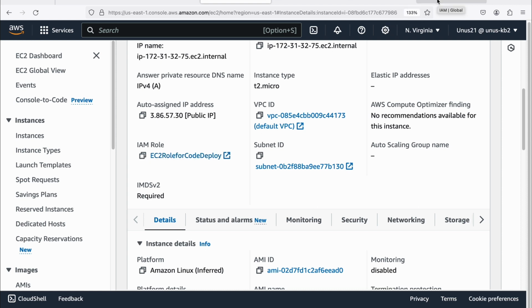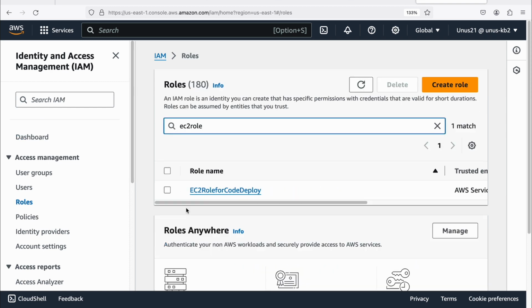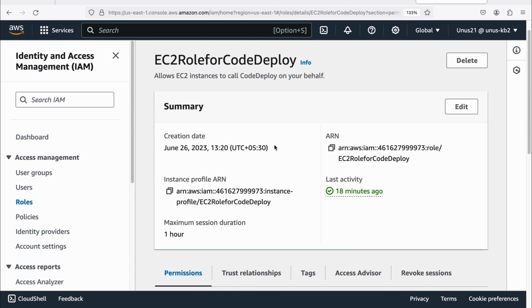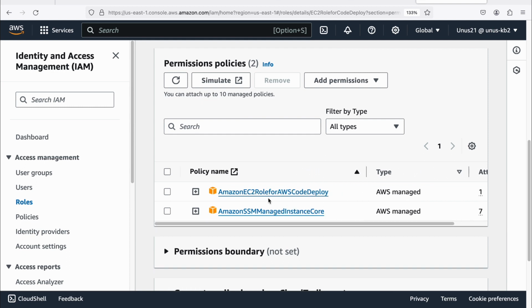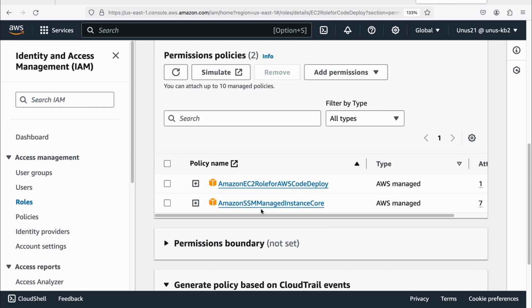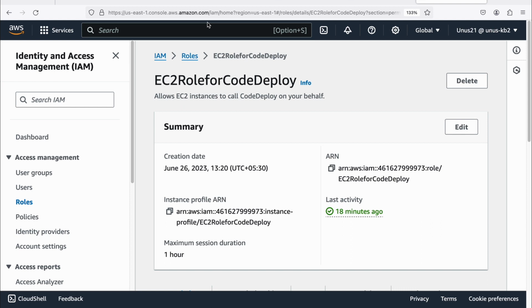Let's go to IAM, and from IAM go to Roles and search for EC2 role for CodeDeploy. Open it, come down, and you can see there are two policies attached. One is Amazon EC2 role for AWS CodeDeploy, so that this EC2 can actually have the CodeDeploy agent and function on behalf of CodeDeploy. And then we have one more, SSM managed instance core, so that Systems Manager can actually install the CodeDeploy agent onto this EC2. I'll mention these policy names in my cheat sheet, which you can refer to. So EC2 is also ready.